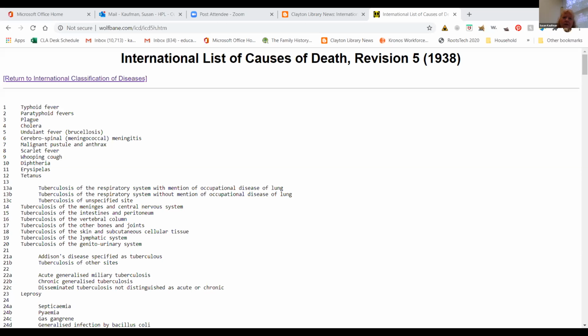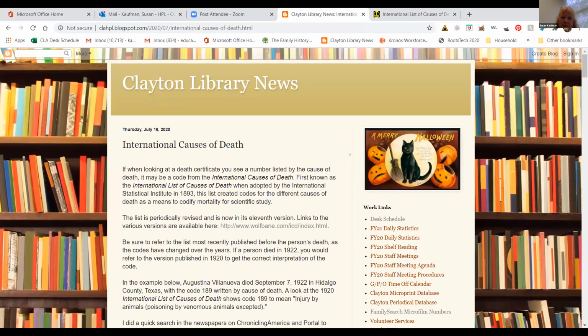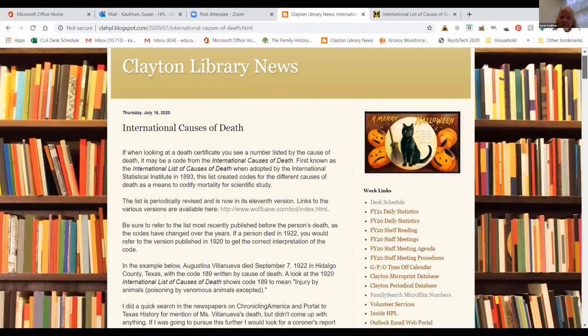Let's see. Okay. See wolfbane.com. Can you see my screen? Yes. Okay. So wolfbane.com. And as an example, can you still see my screen or what are you seeing now? You have to share each screen differently.